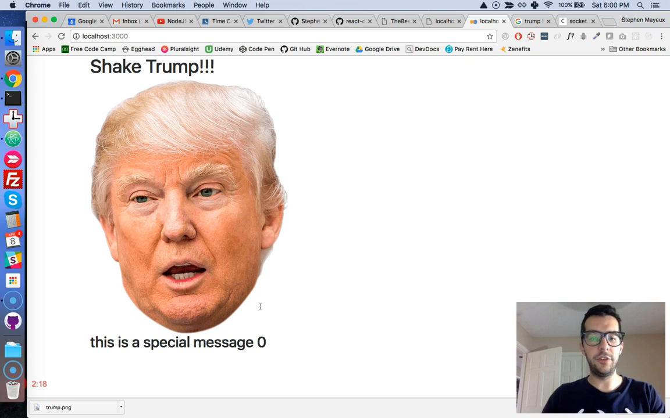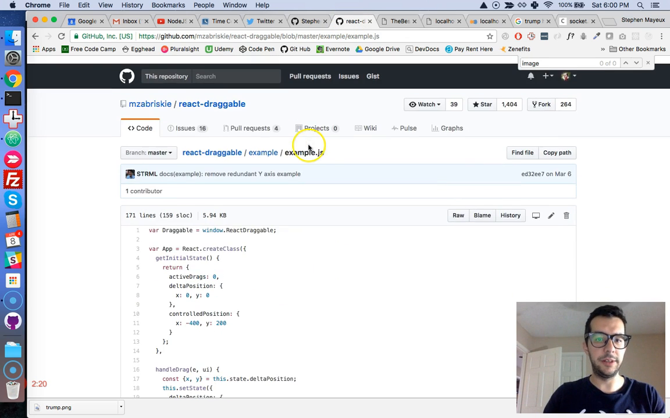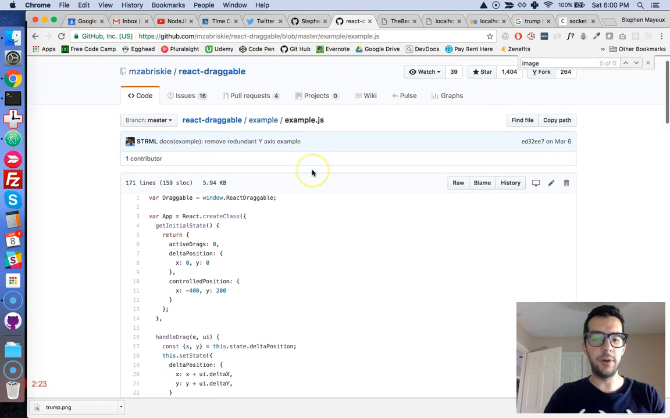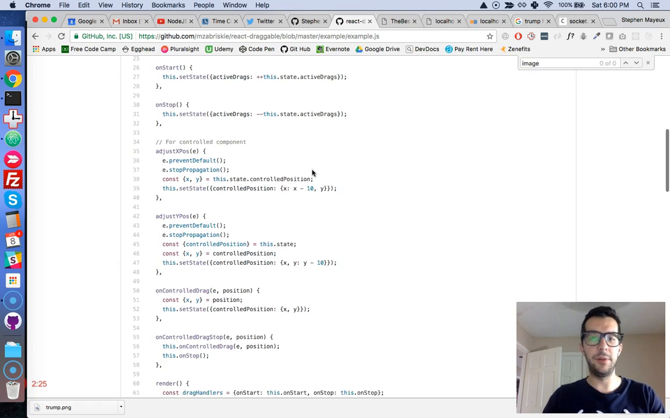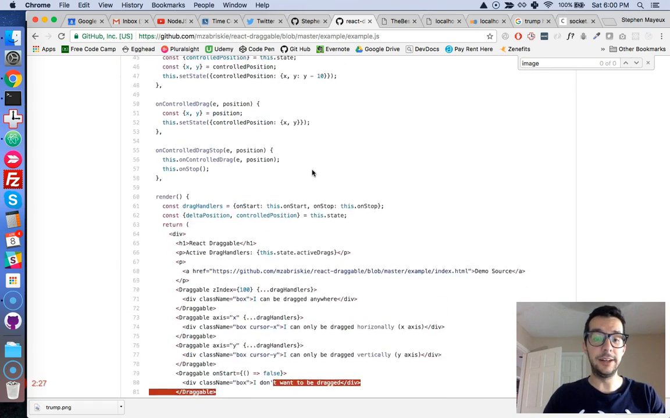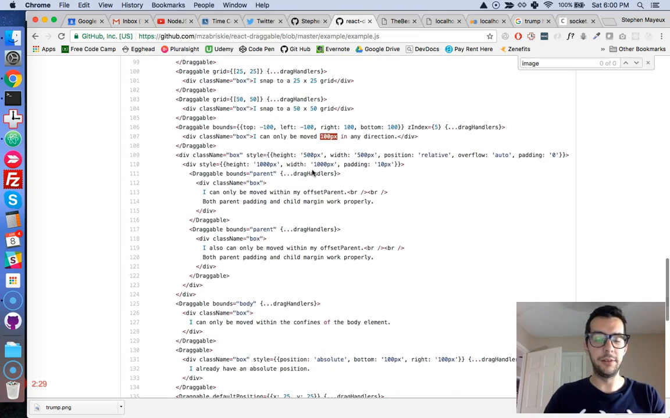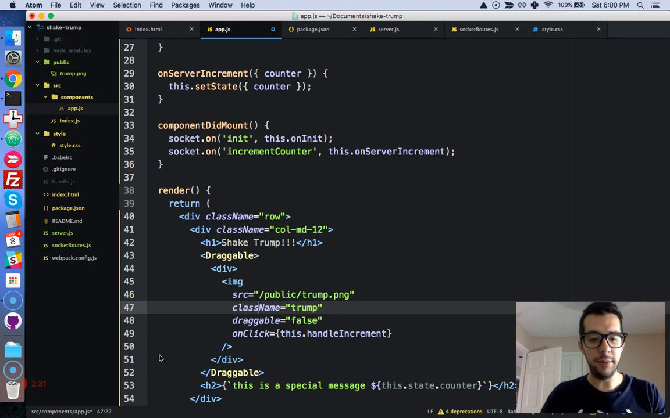If I were you, just go to React Draggable on GitHub. You can search for it, and they have lots of examples. The documentation is pretty good, so that's what I recommend that you do. But anyway, let's go back here.